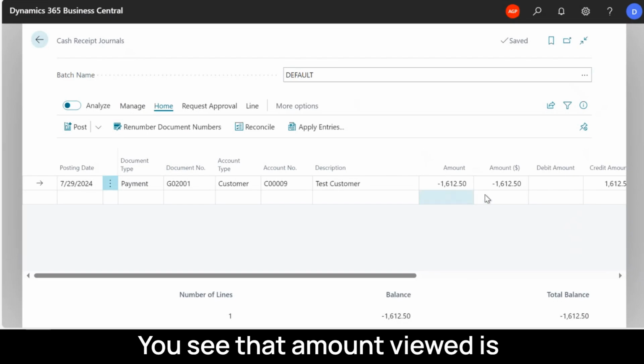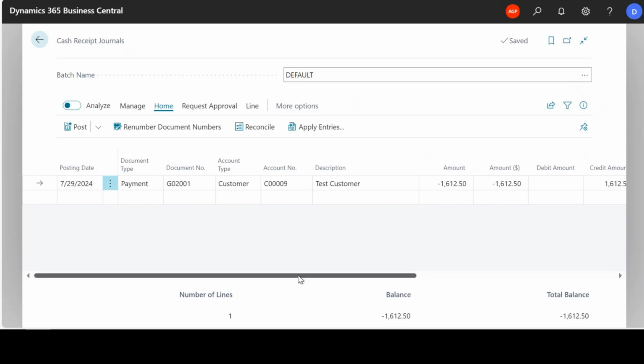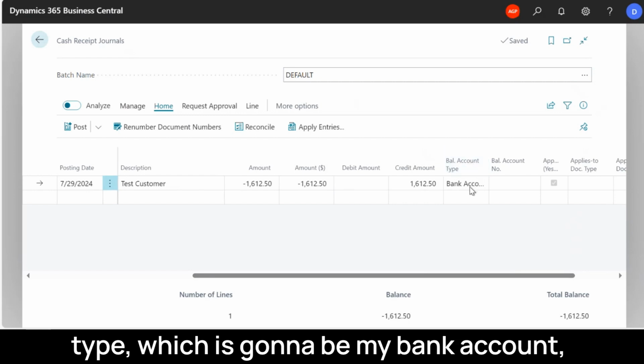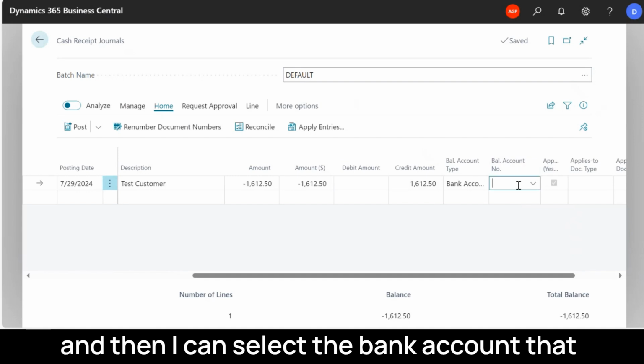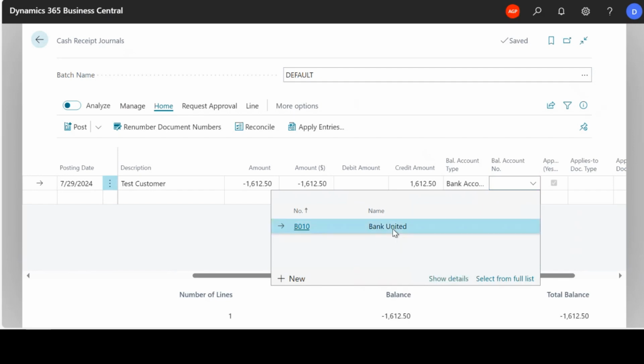You see that amount field is now populating the journal line. And now I have to check my balancing account type, which is going to be my bank account. And then I can select the bank account that I want to use to apply this payment.